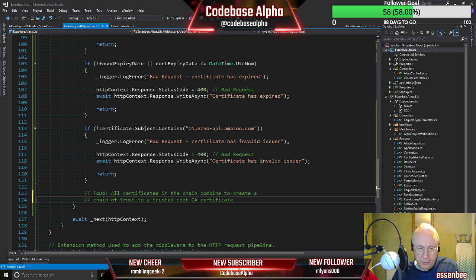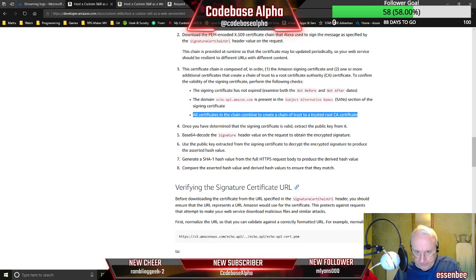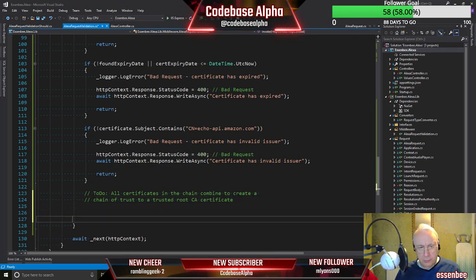Okay, let's see what we're going to do next. Once you determine the signing certificate is accurate, extract the public key from it. Okay. Extract the public key. Okay, I think I can do that.